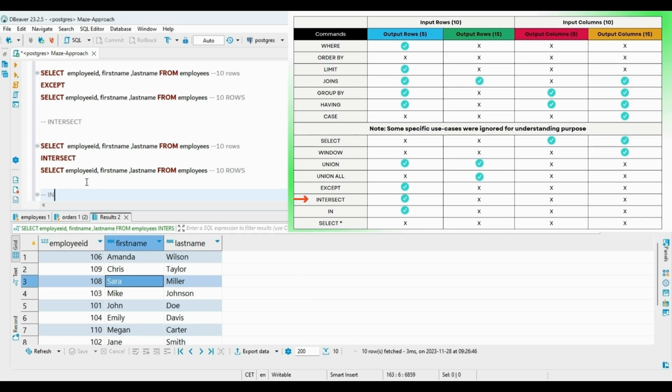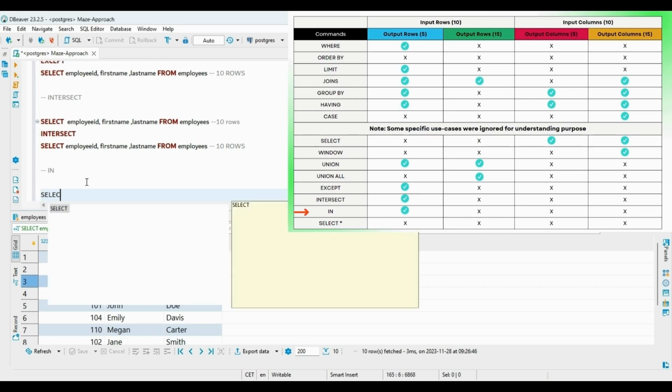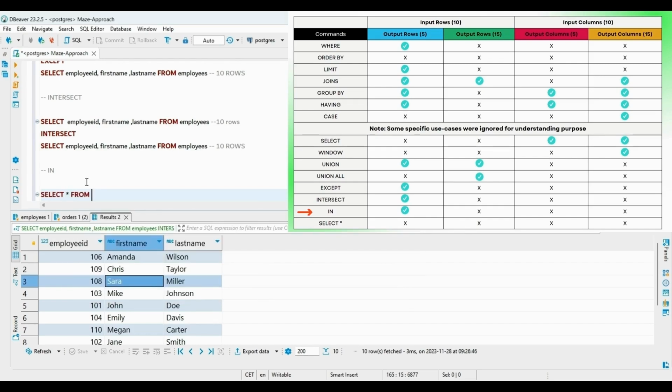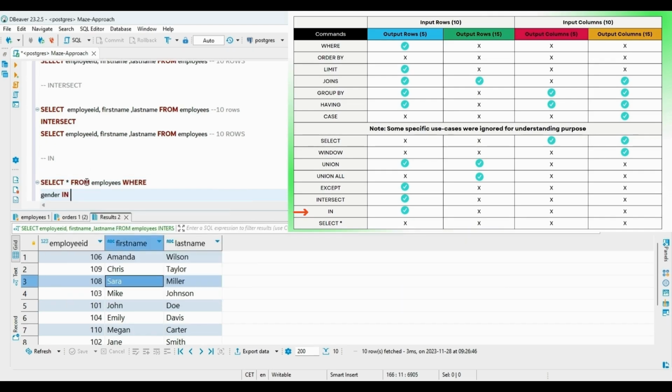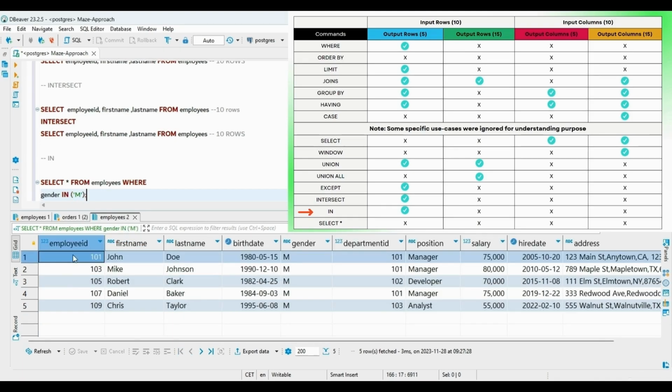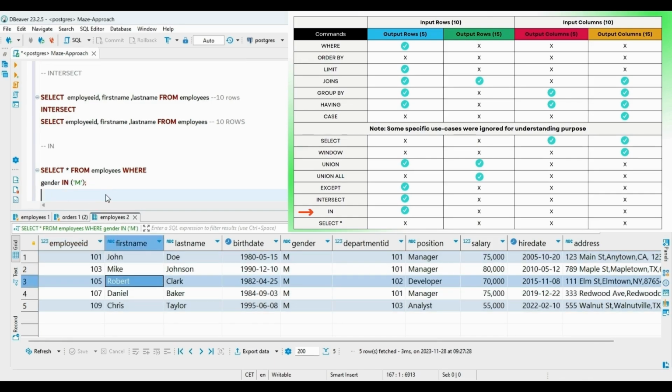The last option is in. So in is generally used in a filter condition where we want to filter out some records on the basis of multiple values and not just one. So say I give gender in M, and then let's see how many rows I get in the output. If you see here, from 10 rows, now I'm getting just 5 rows because I have applied a filter to give me only those records where gender is M.